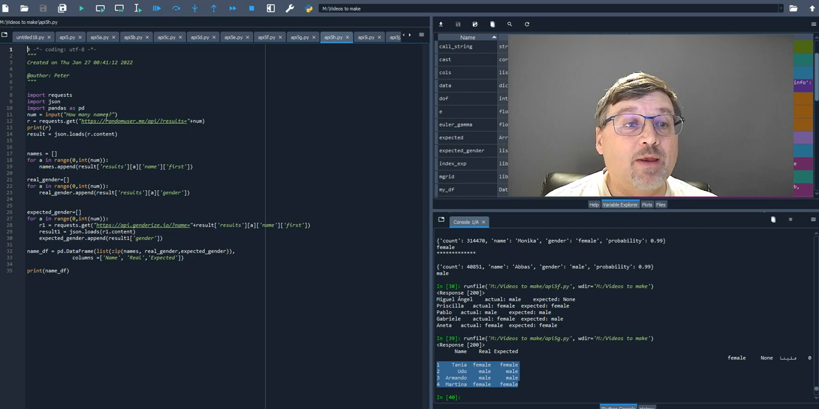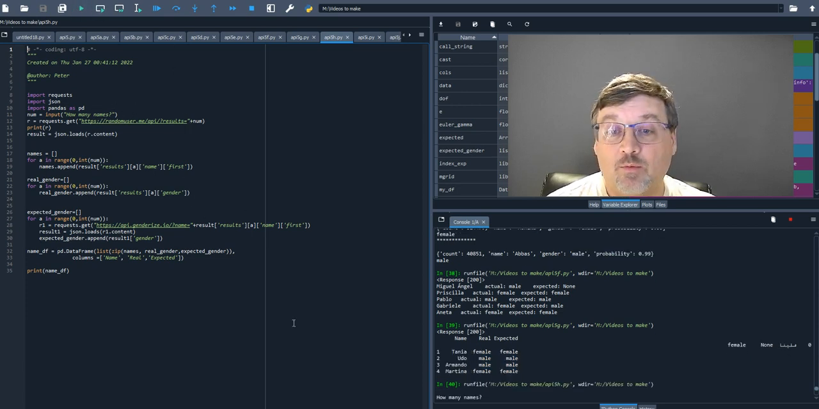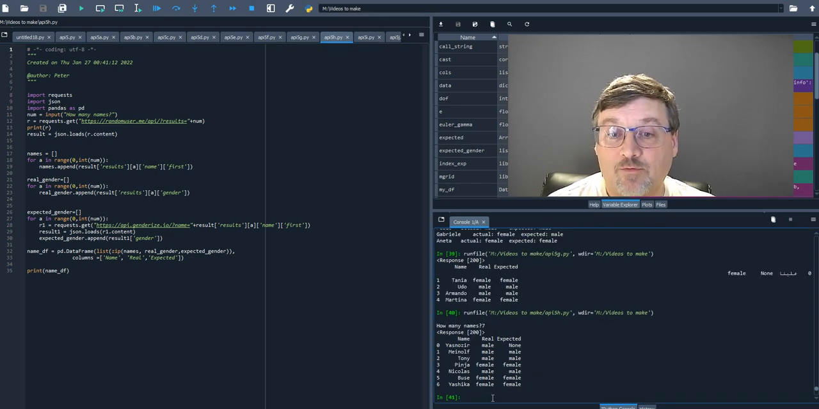Same thing, but now we can ask how many names we want from the user. So we run this, we can say we want 7 names, and sure enough, we get 7 names. The response says 200, which means we had a good response from Randomuser. And then we do everything we did before, but the only thing we're going to print at the end is the data frame that has the real and expected there. And as it looks, we're all good.